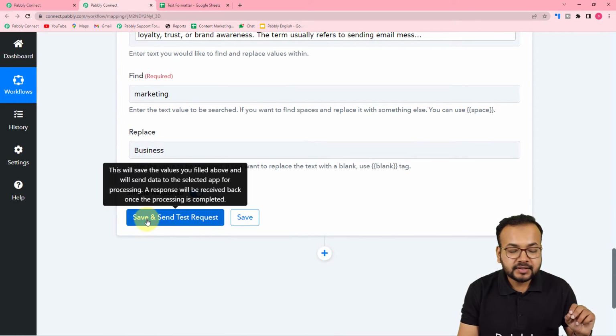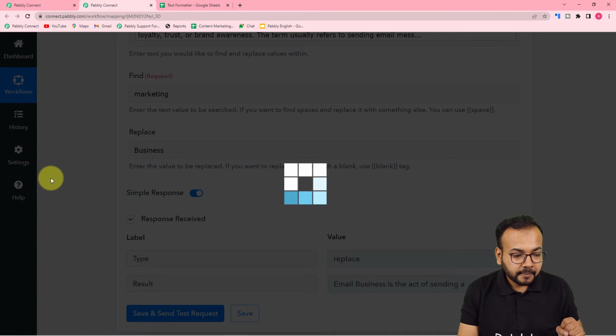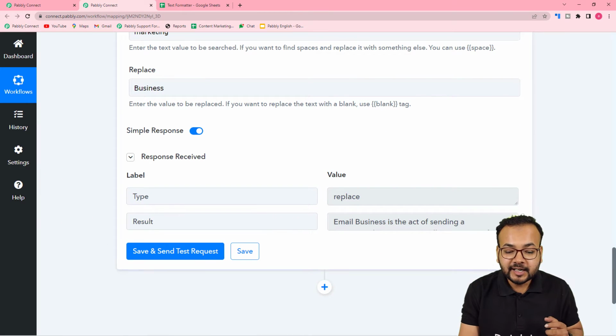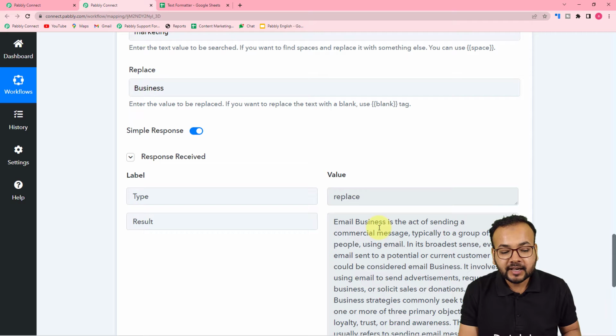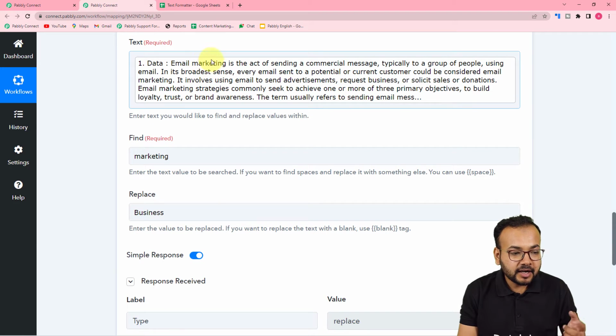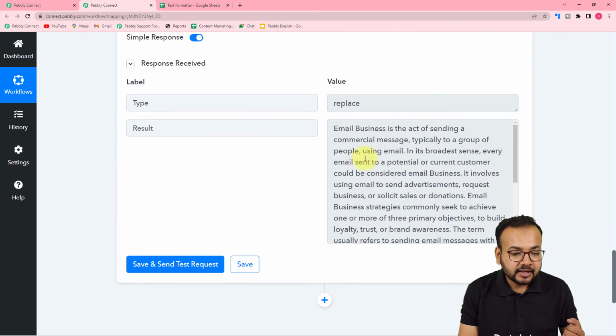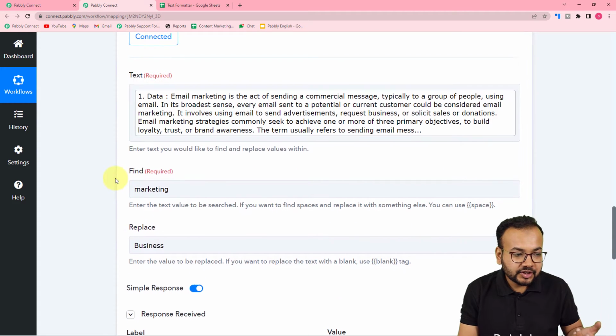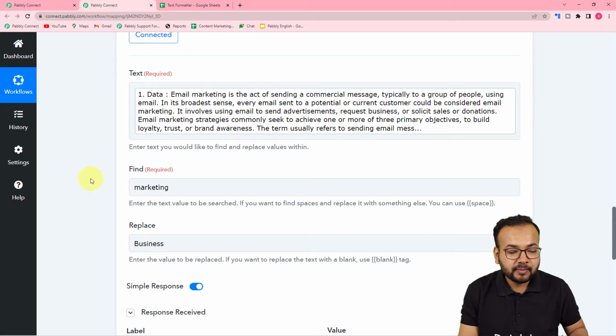Now let me click on save and send test request. Now you can see in the result label, in the place of marketing, here we have email business. Here we had email marketing written, and this marketing word got replaced by the business word. So this is a feature which you can use for many purposes.